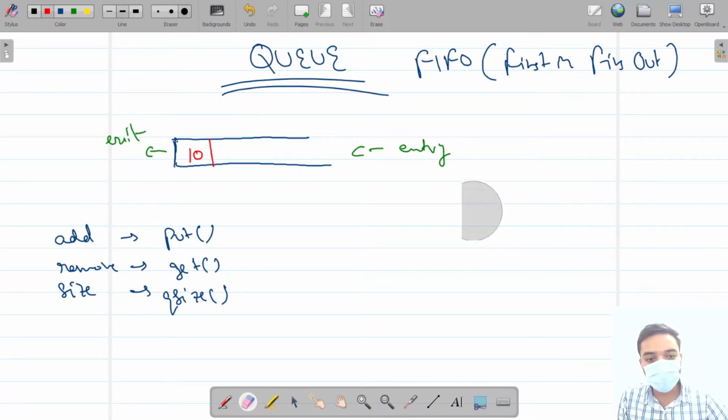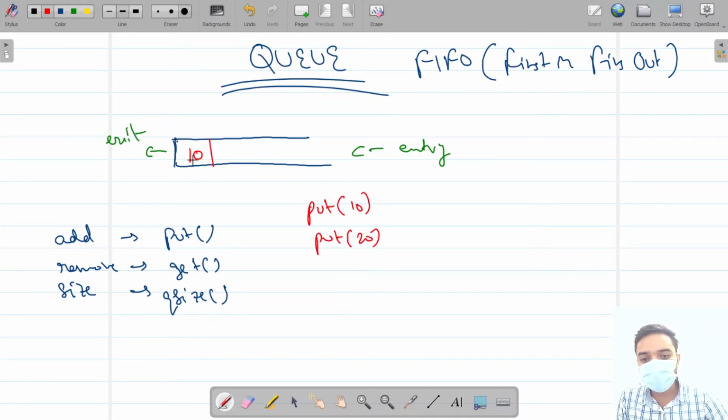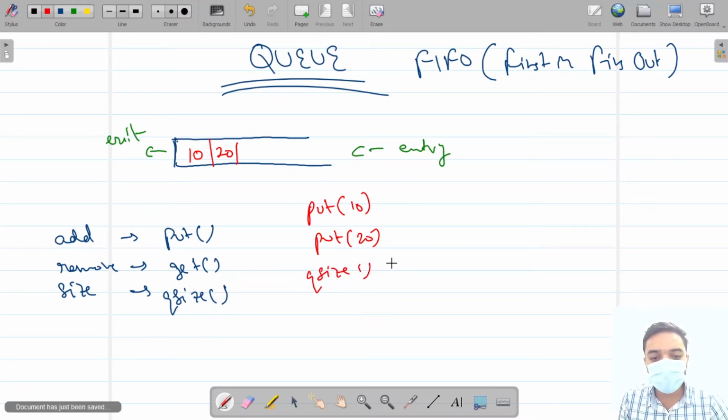Let me write it here. Initially I added 10. Now I am going to add 20. The size function will return just the size of the queue. We don't have to discuss more about this. So size will return the number of elements present in this queue. Right now, if I call the size function, queue size, I will get the answer 2.